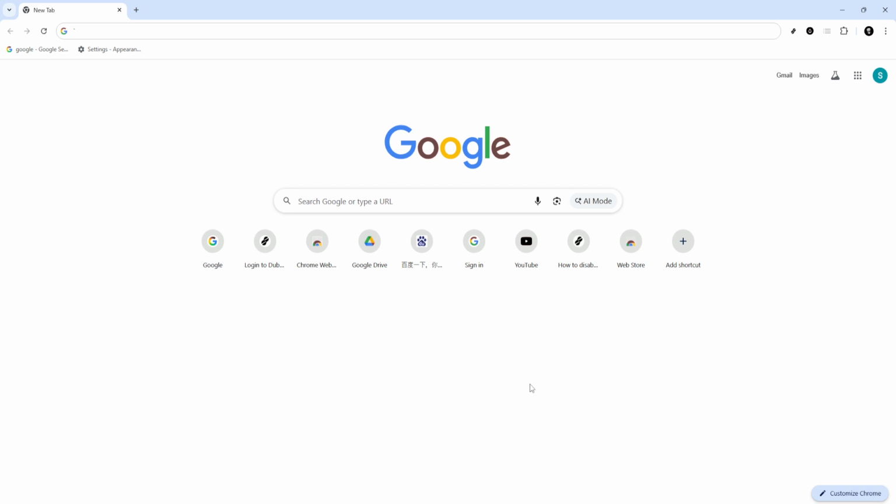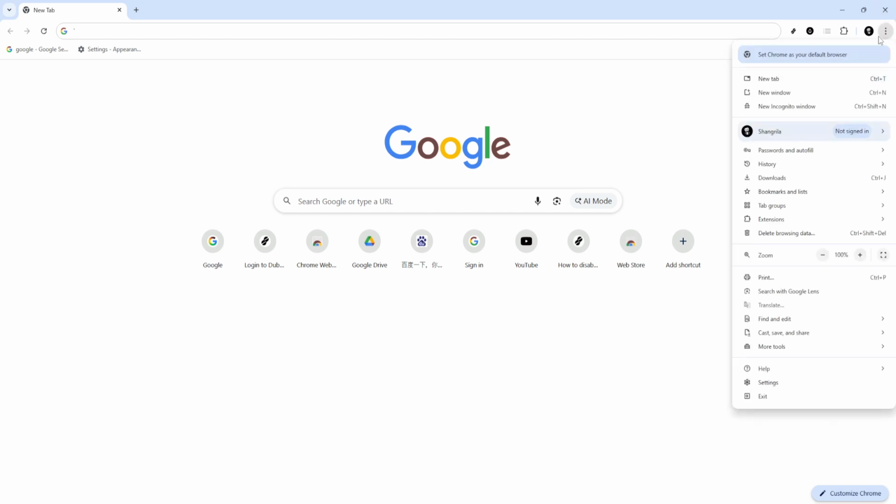Look to the top right of Chrome and click the three dots. This button opens the main menu that controls most browser settings. It's sometimes called the Customize and Control Chrome menu, and it's the quickest way to get where we need to go. From that menu, click Settings.